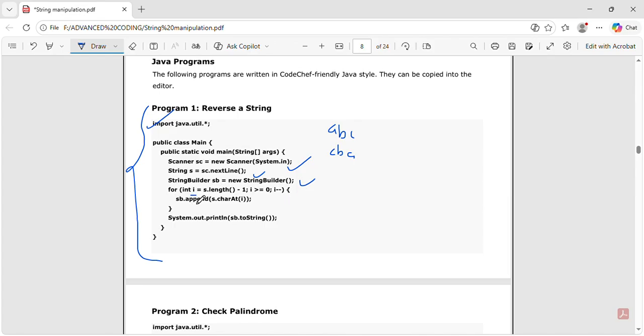We would run the loop from s.length minus 1: length is 3, 3 minus 1 is 2. I am doing this for this particular example only. i should be greater than or equal to 0, so it is. i minus minus: for 2, it will run and give the value C. Then it will be 1, index 1 will print B, and then index 0 will give the value A. Here System.out.println, we are just printing sb, which is appended in the loop, and we are printing the value outside the loop. So the output will be CBA.